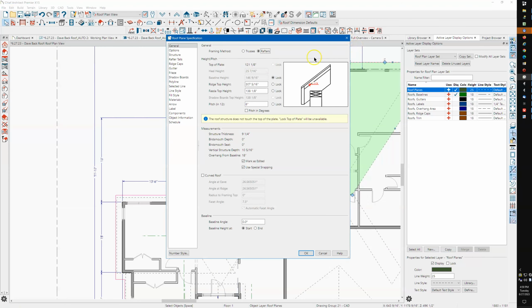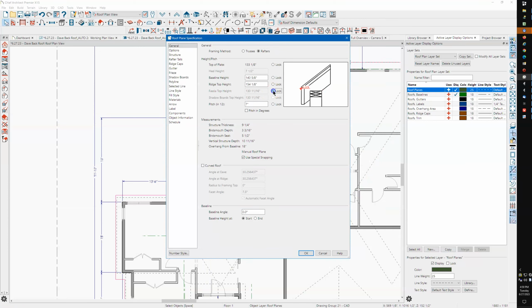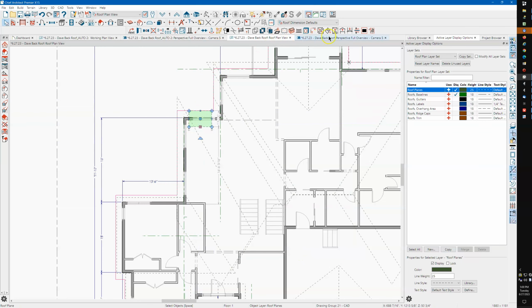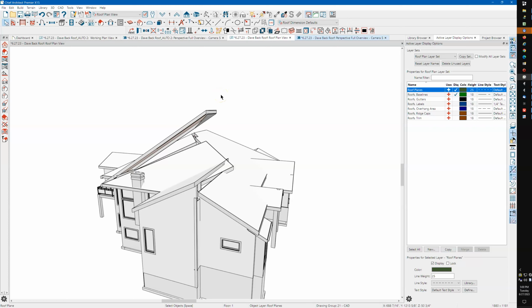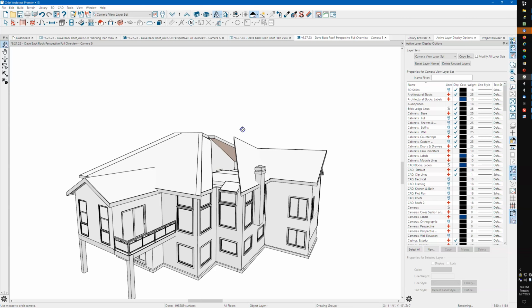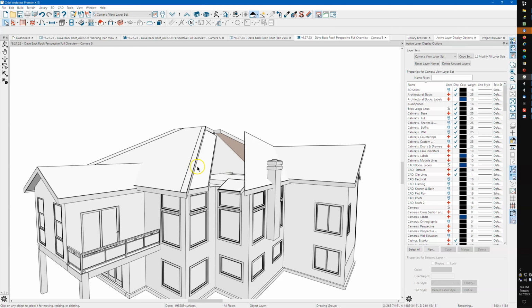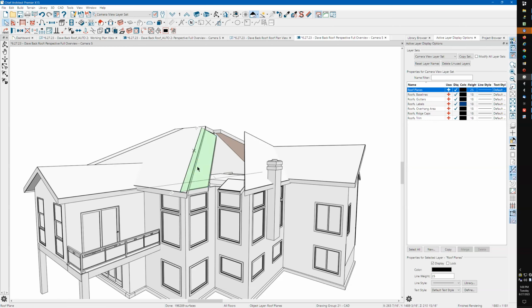So this one's 6. And we'll make this one 6. Lock the fascia top height. Make it 6. Let's look in 3D. Now let's see what happens when we connect some of these things together.